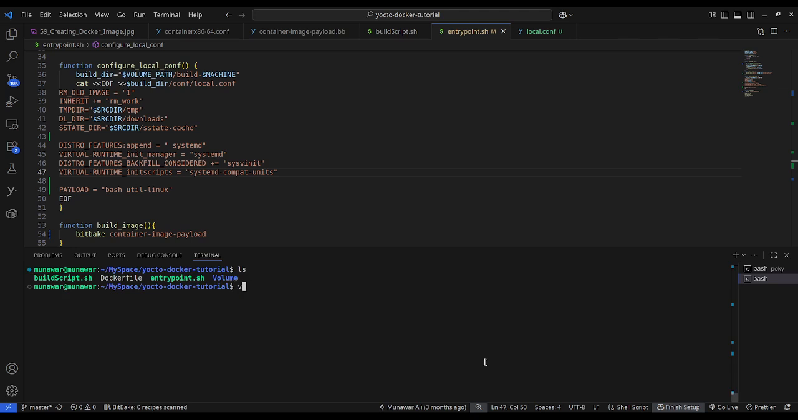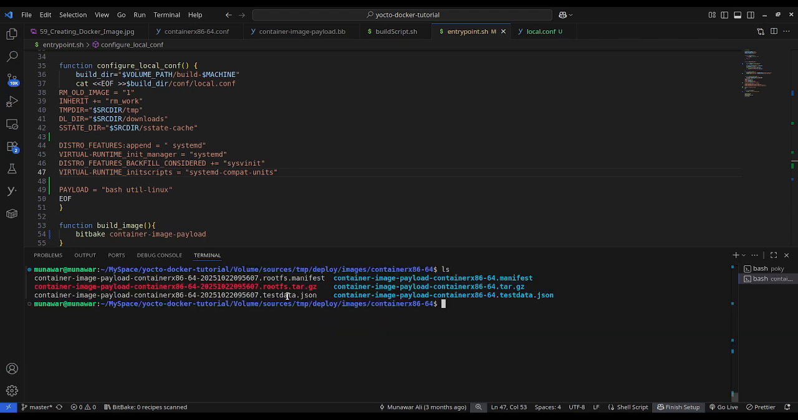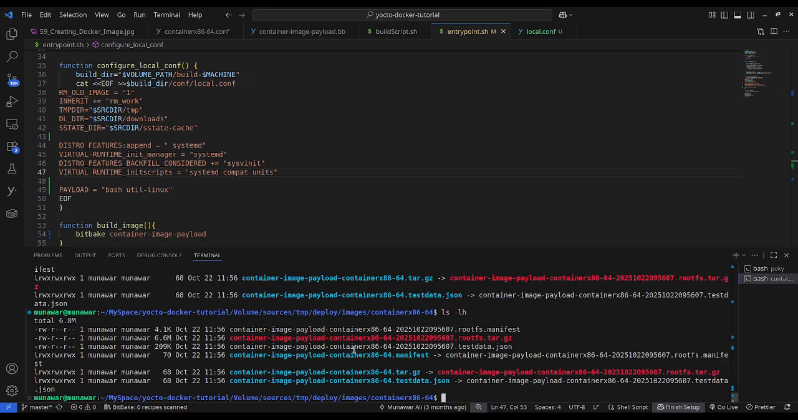So I'll go to volume. Here we have sources, temp, deploy, images, container, and here we have the container image. You see it is around 6.6 MB.